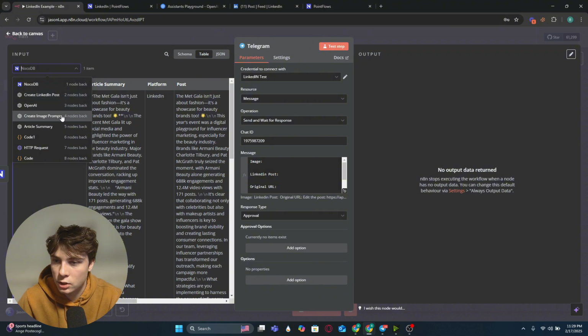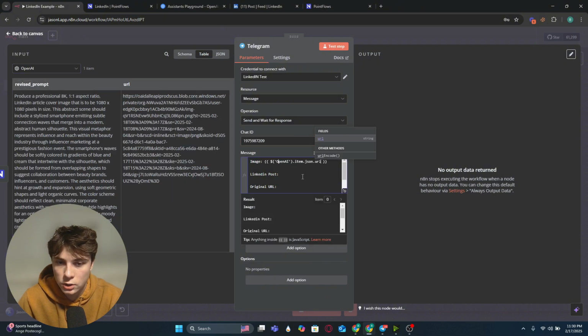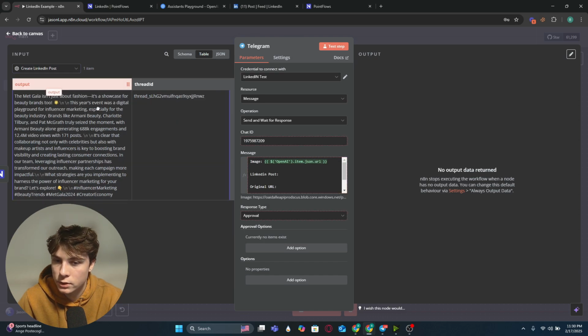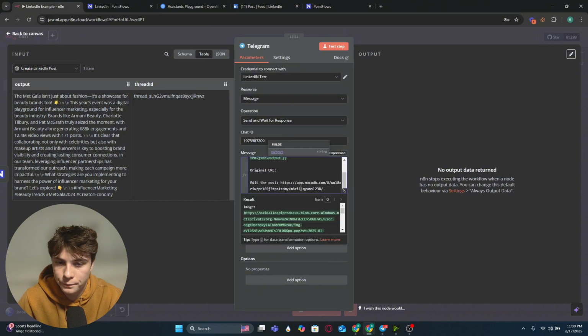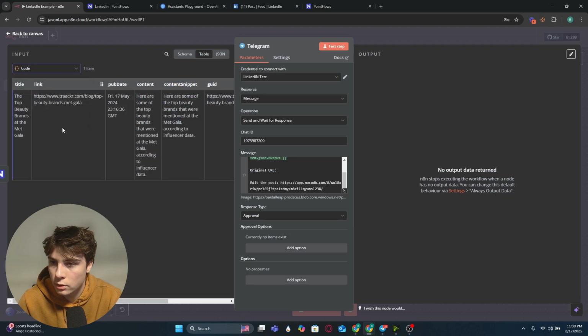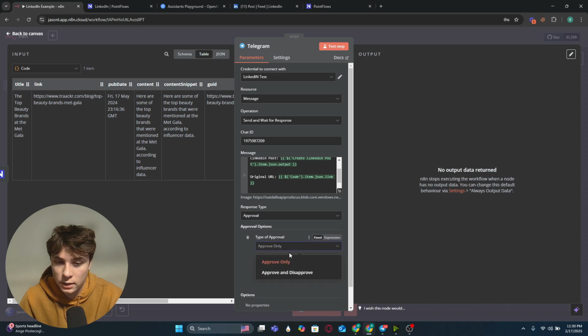For the image, we'll just do the same thing. Go to the node where we created the image, drag it over here, go to the LinkedIn post, so the previous node, click output, and then original URL. Just go back to the first code node we created and get the link right here. One last thing we're going to do in this node is click approval on the response type, add an option, and click the option to approve or disapprove.